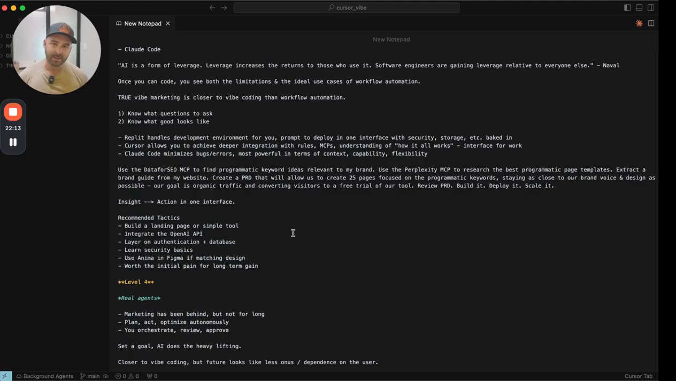So recommended tactics to get started here: sign up for something like Replit or Bolt, build a basic landing page or a simple tool, understand how to integrate an API, let's just say the OpenAI API, into your tool. Layer on authentication and a database, understand how that works, learn the basics of security when it comes to vibe coding. It's very important. Start to play around with things like Anima to take a Figma design and match your vibe coded output as close as you can.